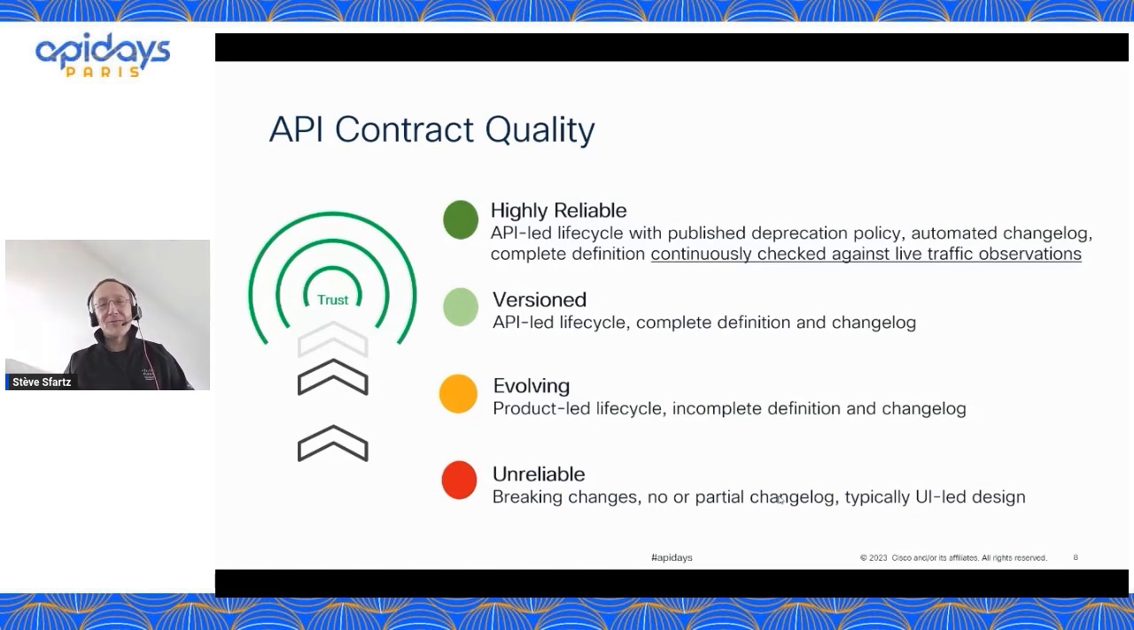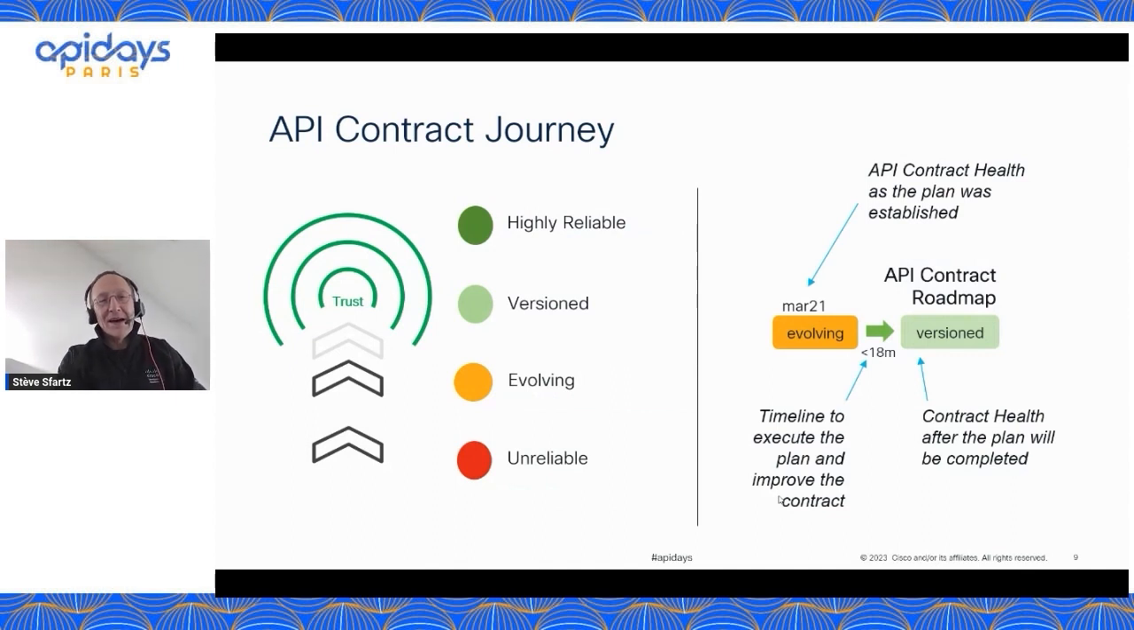So let's look into the details now about how you can organize to measure your API contract quality. So first thing, an API contract, it's going to be a journey for many teams. So maybe they start from evolving, they move to versioned, or they start from unreliable going to versioned. The minimal stage you want is versioned, of course, as you already understood. And what you will want to capture is you will want to discuss, engage with every team in your organization, and then define a timeline by when they will be in capacity to move from their current state to a versioned API. This timeline to execute will define their end state.